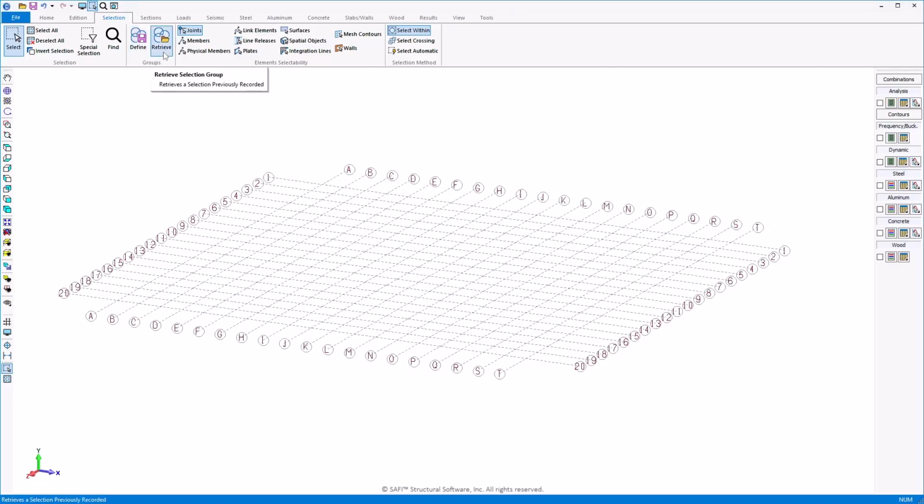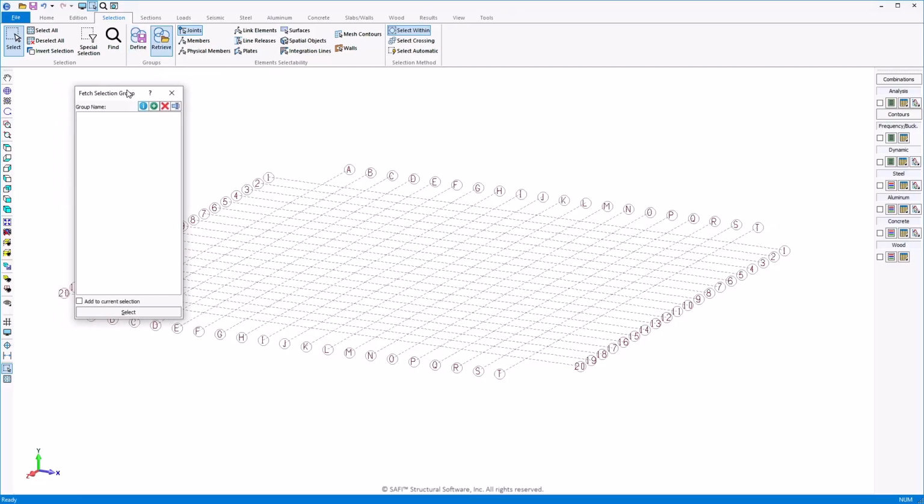The Fetch Selection Group command recovers a selection group previously defined. To recover a group, simply select it in the list and click Select. It is also possible to delete selection groups by selecting the group in the list and clicking the button marked with a red X. A prompt will ask you to confirm the action, as any group deleted this way will be permanently lost. The Info button here allows you to view or manually edit the contents of a group such as joints, members, plates, and surfaces.